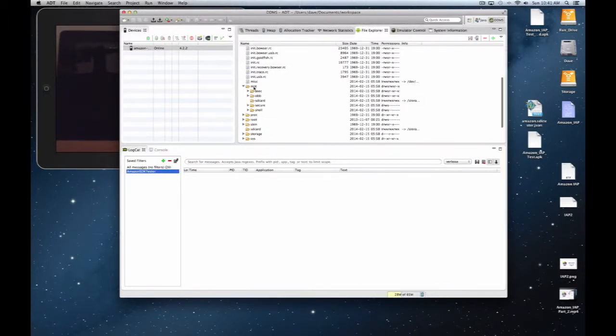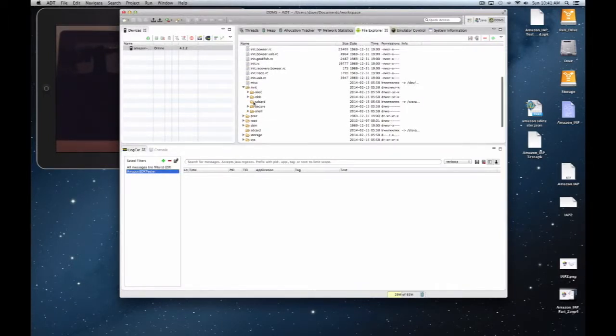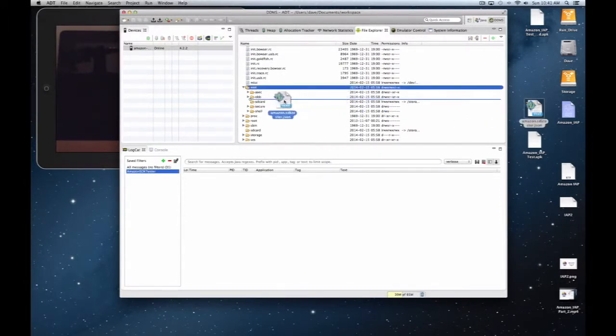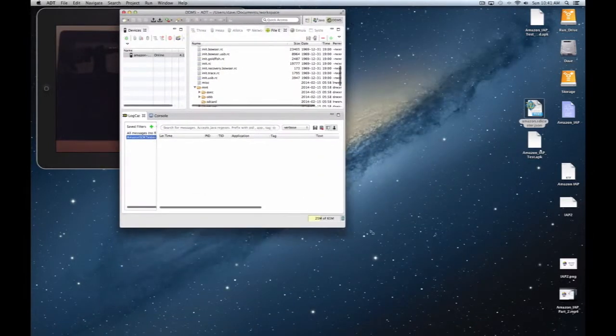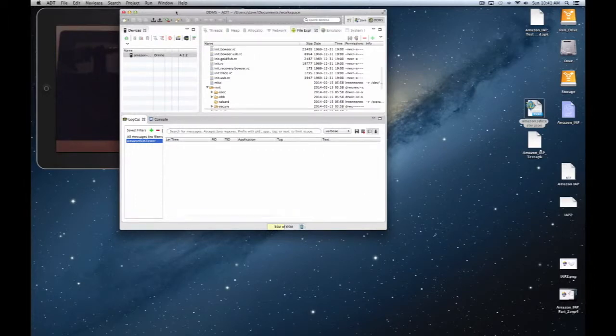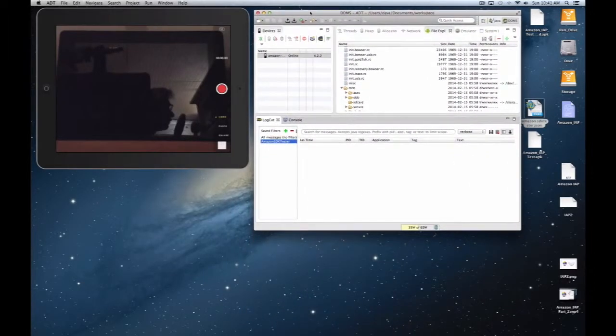So we're going to go into this mnt folder, and we're going to be looking for the SD card folder. Basically we're going to take our JSON and drop it on there. Now that loads the JSON file where it needs to be according to Amazon, so that it can read that file when we go ahead and install our app on there. So now let me just go ahead and get my Kindle Fire back on.